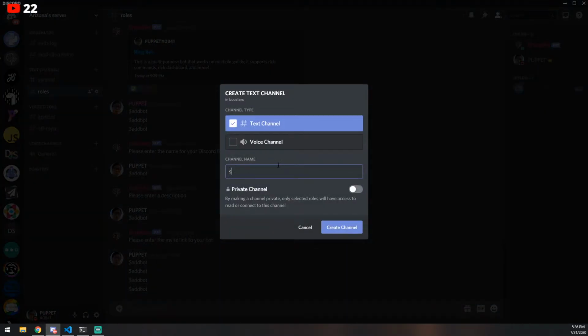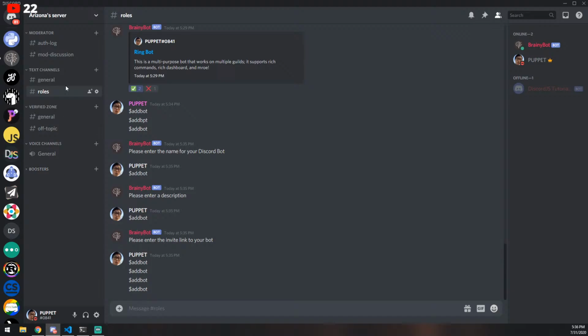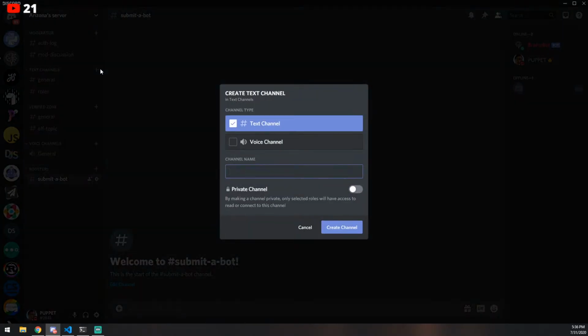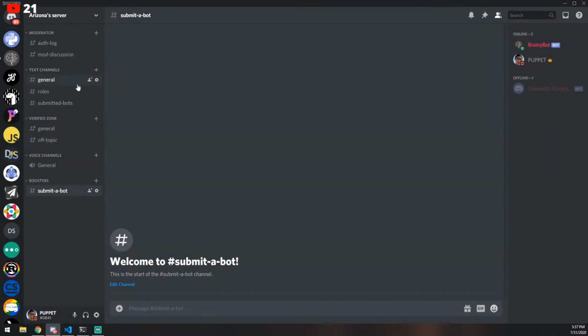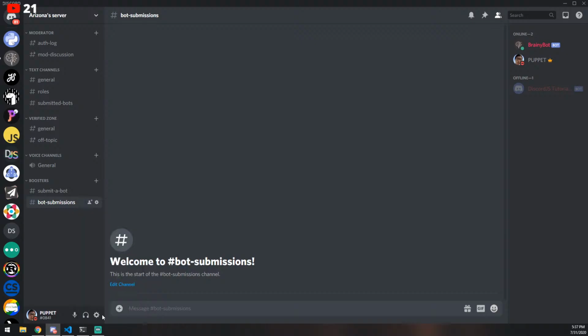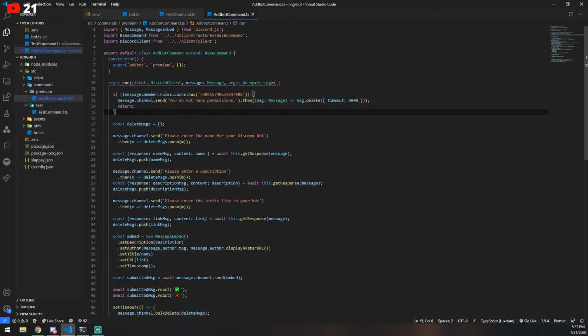And we'll go here, submit a bot. So this is where we're going to execute the command. And then I want it to post to a public channel, so I'll probably put it over here. So public bots or submitted bots. Okay, cool. So this is where all of the messages are going to be sent. Or actually, wait a minute. We need bot submissions as well. So this is the channel that it's going to send the messages to.